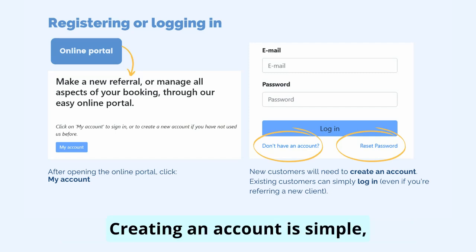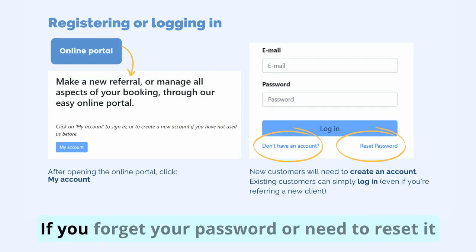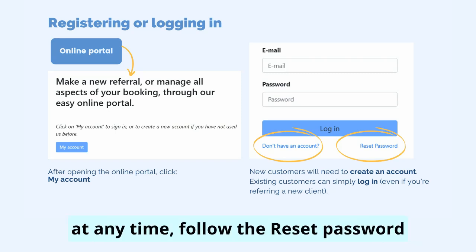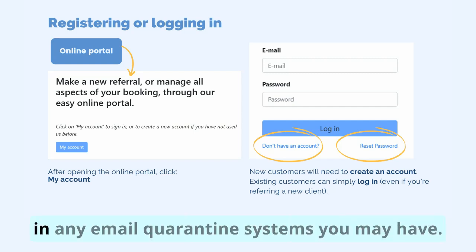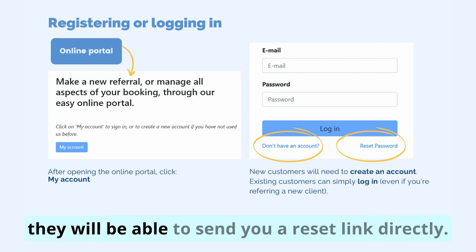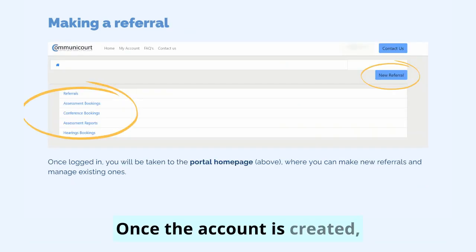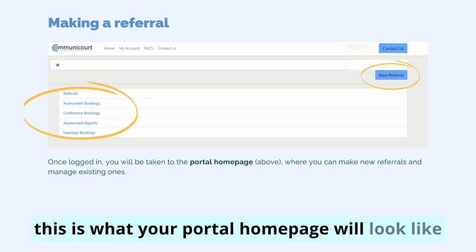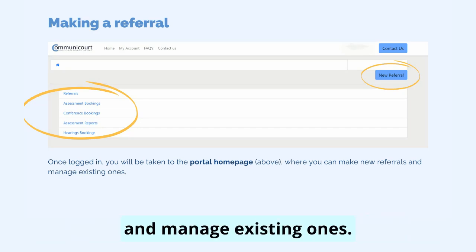Creating an account is simple. It just requires you to enter a few details and create a password. If you forget your password or need to reset it at any time, follow the reset password link circled. The link to reset can sometimes get caught up in any email quarantine systems you may have, so if this isn't received, call the Communicourt bookings team and they will be able to send you a reset link directly. Once the account is created, this is what your portal homepage will look like and where you can make new referrals and manage existing ones.